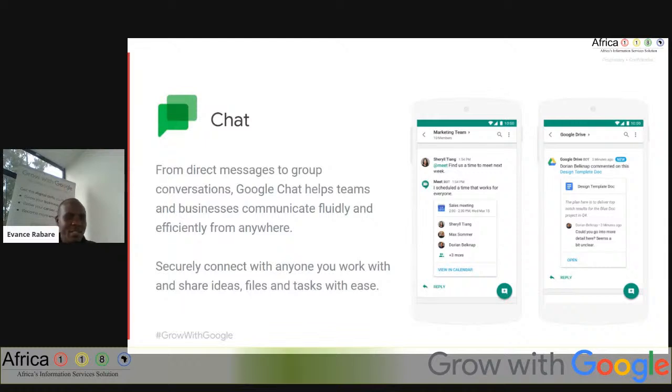From direct messages to group conversations, Google Chat helps teams and businesses communicate fluidly and efficiently from anywhere. You can securely connect with anyone you work with. You can take group work to the next level. And chat is offered to Google Workspace customers at no additional cost. You can also use Drive. I'm pretty sure you've interacted with Drive.